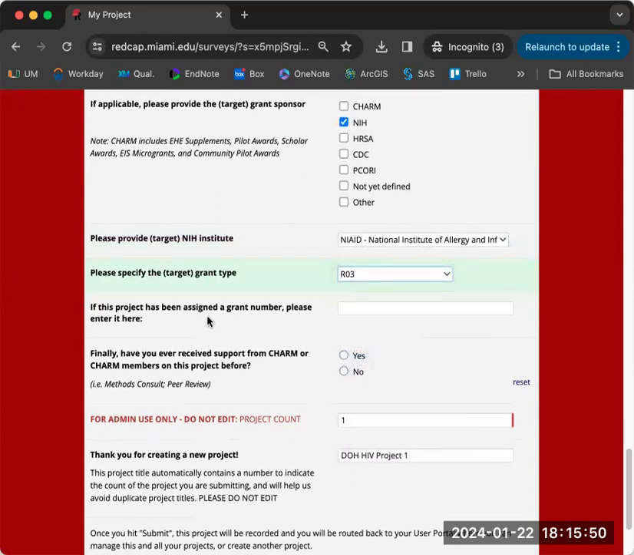If this project has been assigned a grant number, please enter it here. Of course, right now in conceptualization, I don't know this, but later on I may have a grant number and could route back to this project and enter it here and just provide these details.